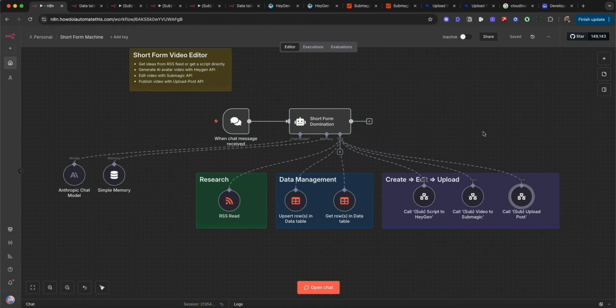Do join. All right, so let's build this, starting with the orchestrator, the brain of the system.